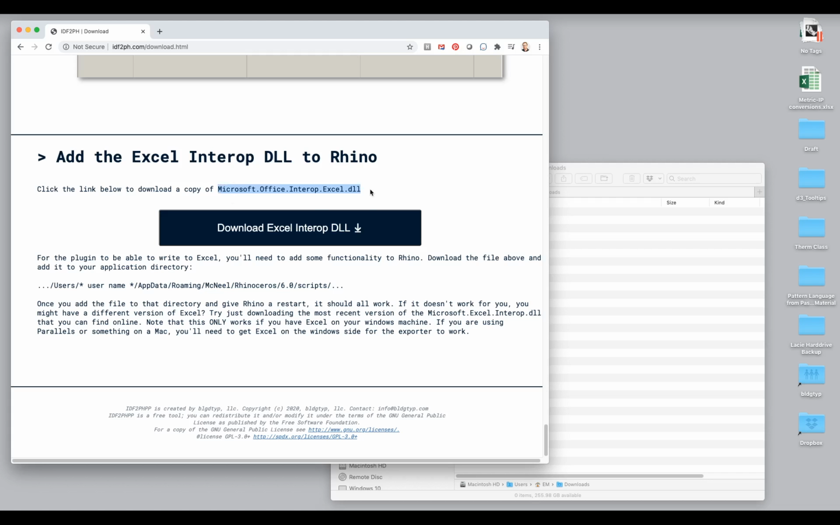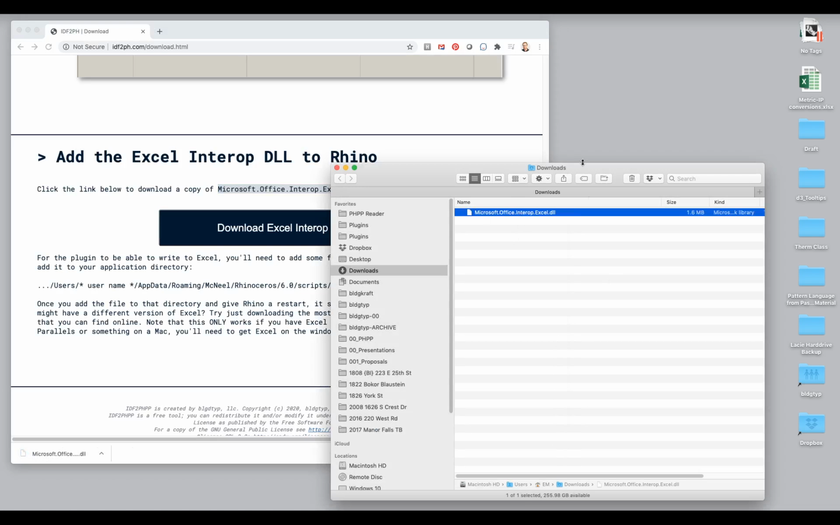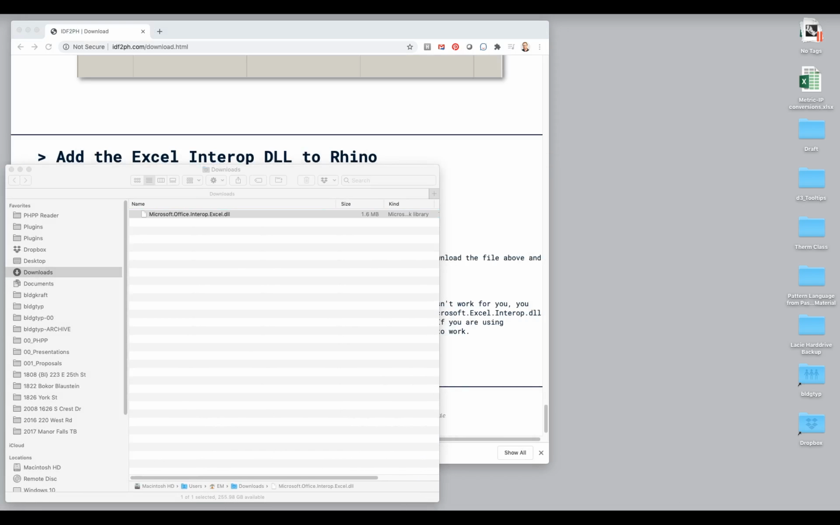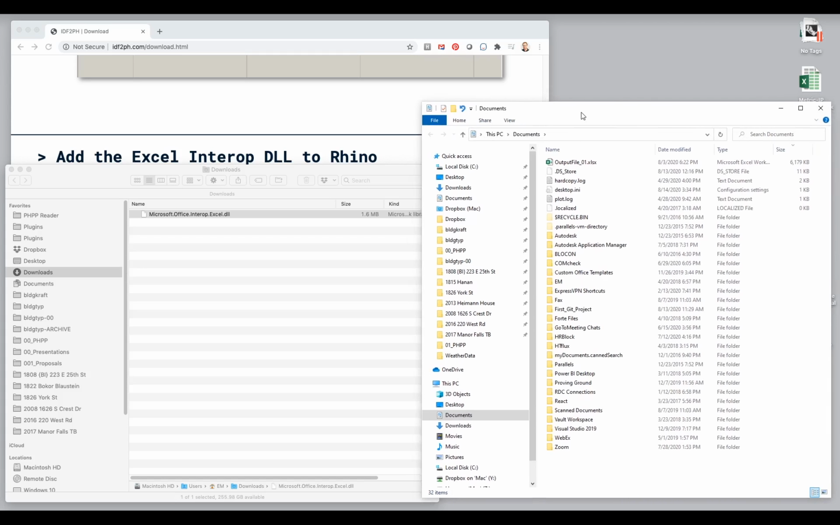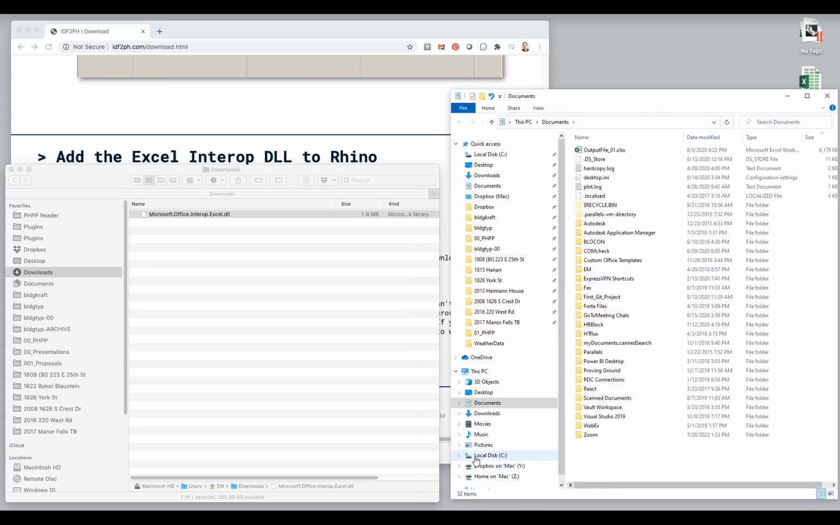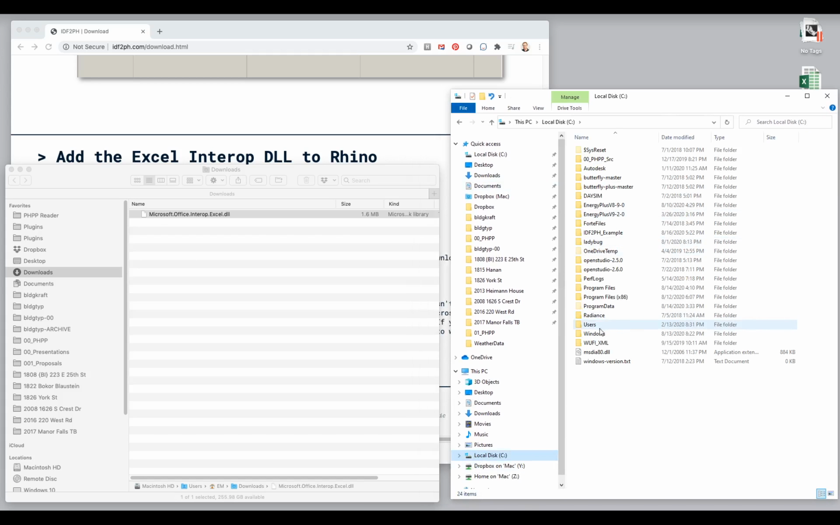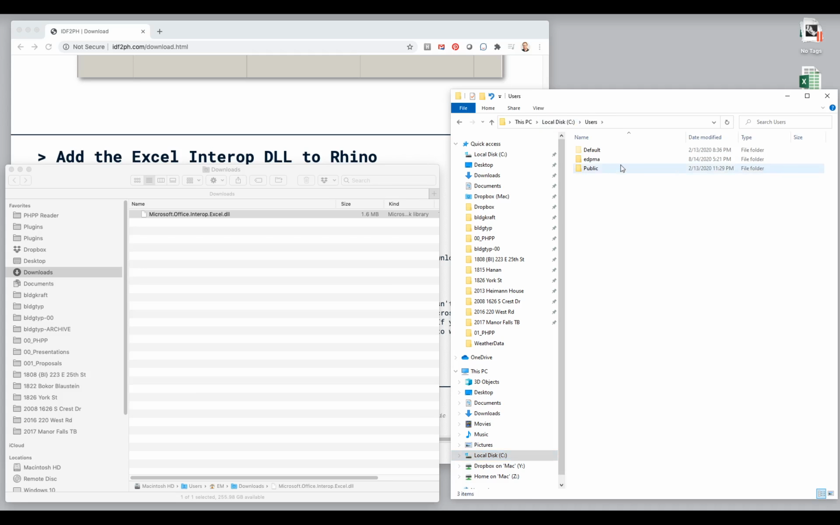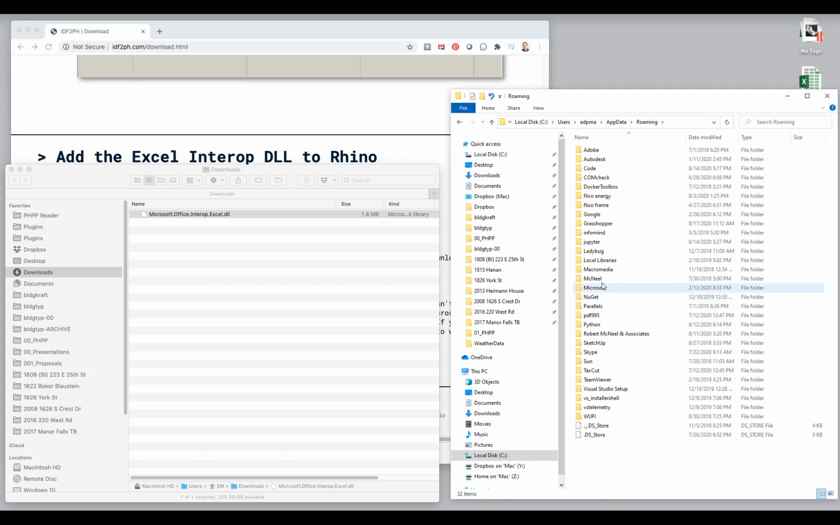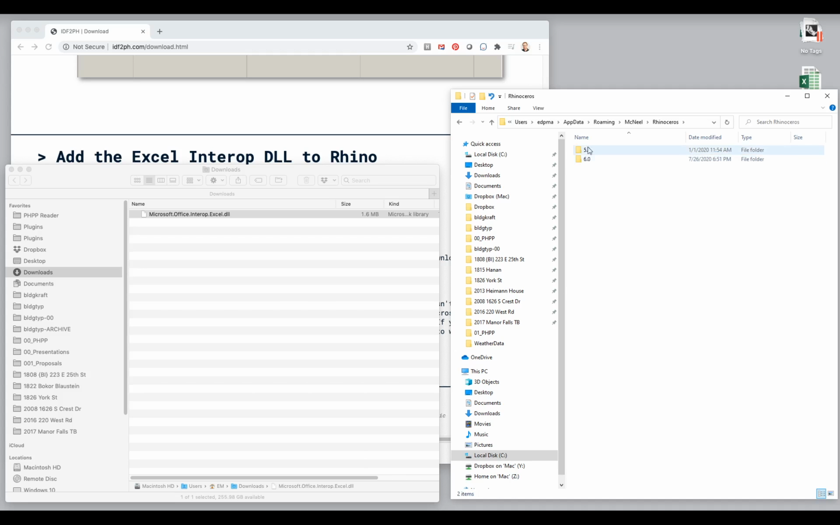So we need to take a copy of this and put it here in the your username, app data, roaming, McNeel, Rhino 6 scripts. So just to show that real quick, so we've got this, it's just a DLL file there, and let me load my file viewer again. And again, the specific location could be a little different for you. I don't know where you installed Rhino, so on my computer, it's in C, users, my username, app data, roaming, McNeel, Rhino, and I'm working in Rhino 6, so Rhino 6, and there we go.